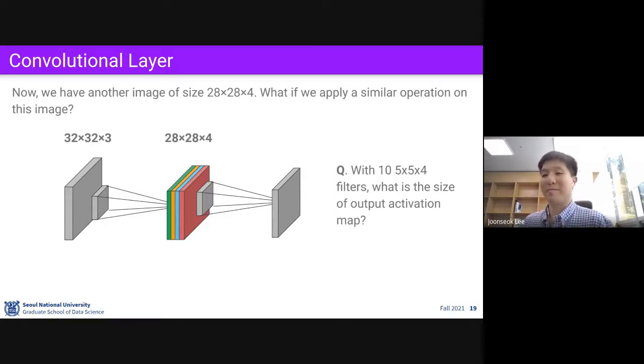Yeah. It'll be 24 times 24 times 10. 24, 24, 10? 24, 24, 10. Yes, right. So exactly the same way. So I'll not ask why.